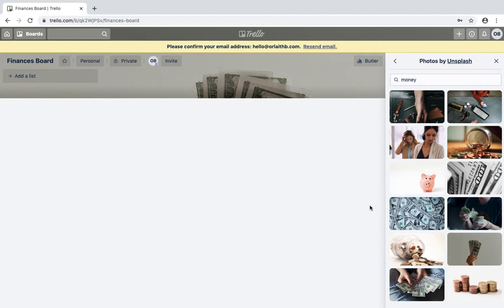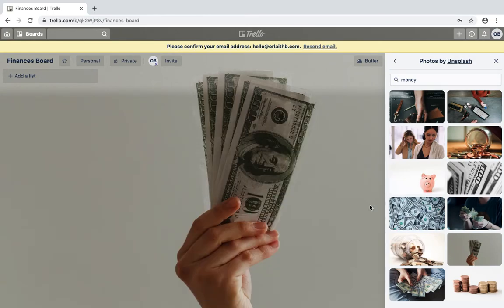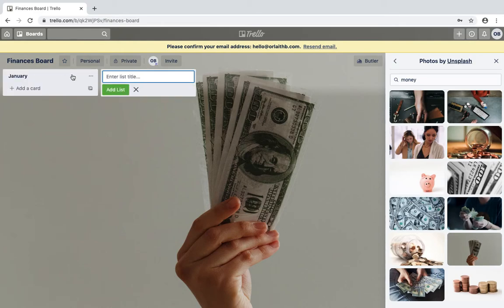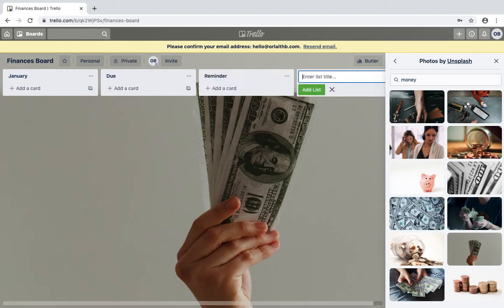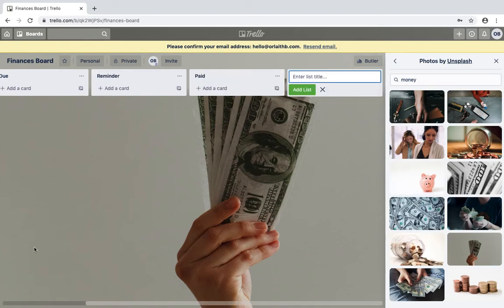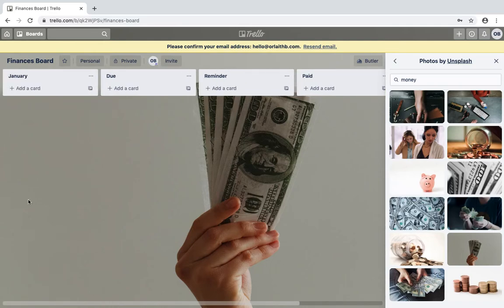So there we have it. The finances board, this can be something that I would break down normally by month. So we can have January, we can have due, we can have reminder, and we can have paid. There's so many ways that you could do this. It's absolutely key. Then you list down all of the invoices that you have sent out in January.